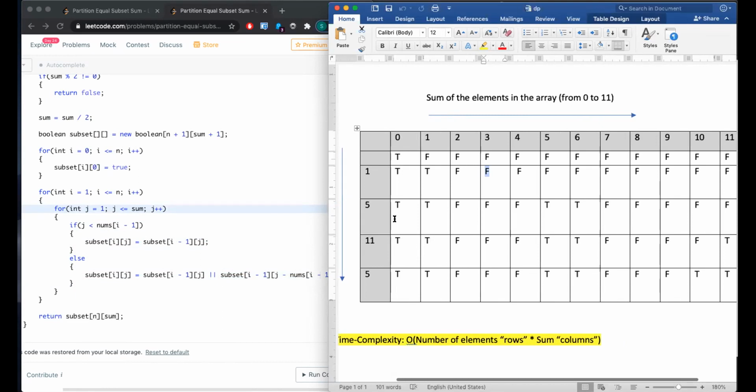Let's go to the third row, 0, 1, 2. At this point, I have 2 elements, 1 and 5, and I need to make a sum of 1. So can I make a sum of 1 using the elements 1 and 5? Yes, because we have 1 element, which is 1, so we can easily do 1. And this is what the if-else logic does as well, right? Can I make a sum of 2 with 1 and 5? Nope, because we only have 1 and 5.